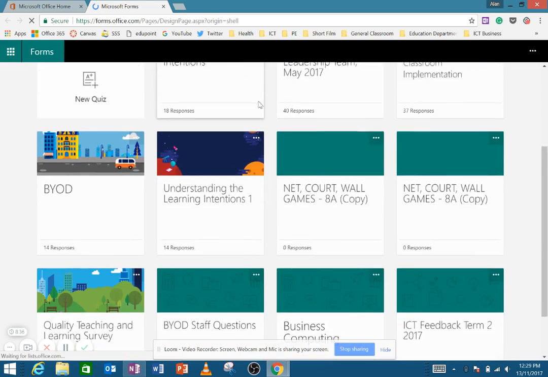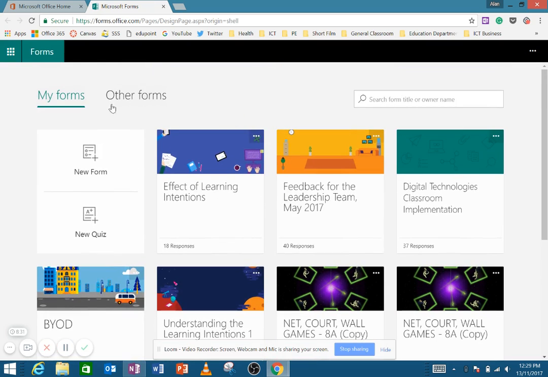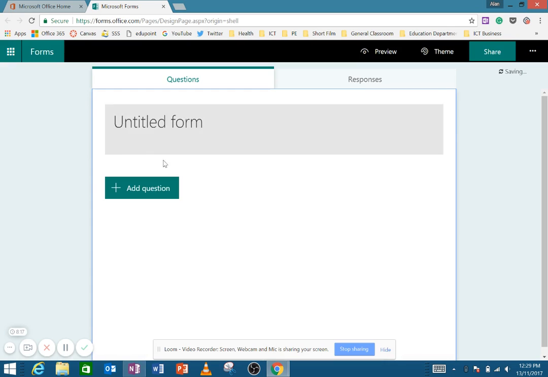So these are some forms that I have made or have been shared with me through others. And in this particular one, I'm going to show you how to make a regular form. So the option I want to use is this one here that I'm hovering my mouse over now, new form with a little plus icon. I'm going to select that. And it's very simple, very easy as Microsoft stuff goes.